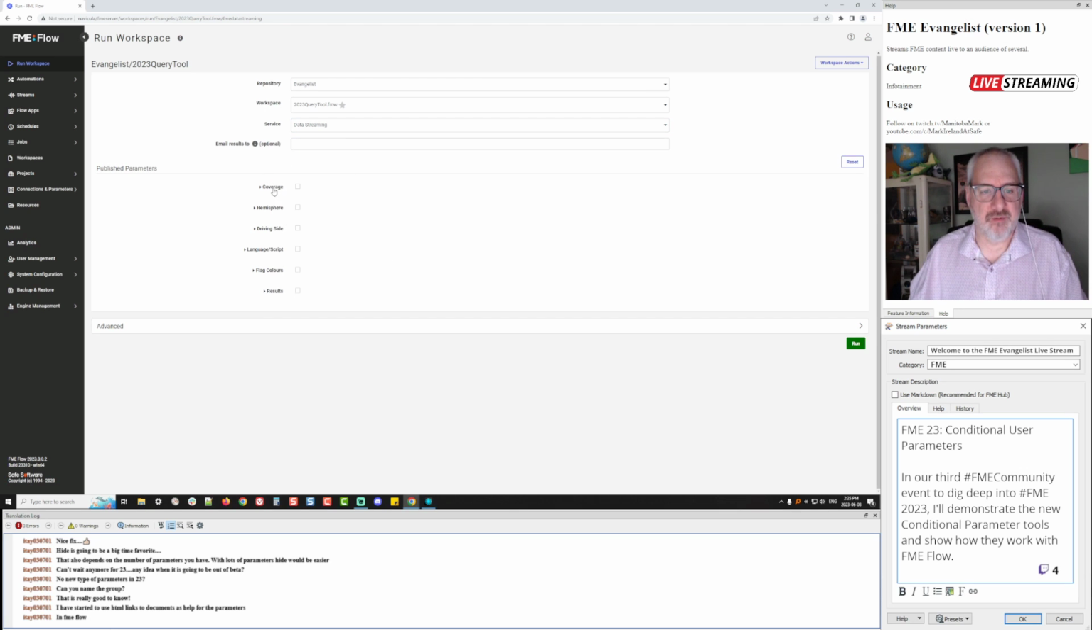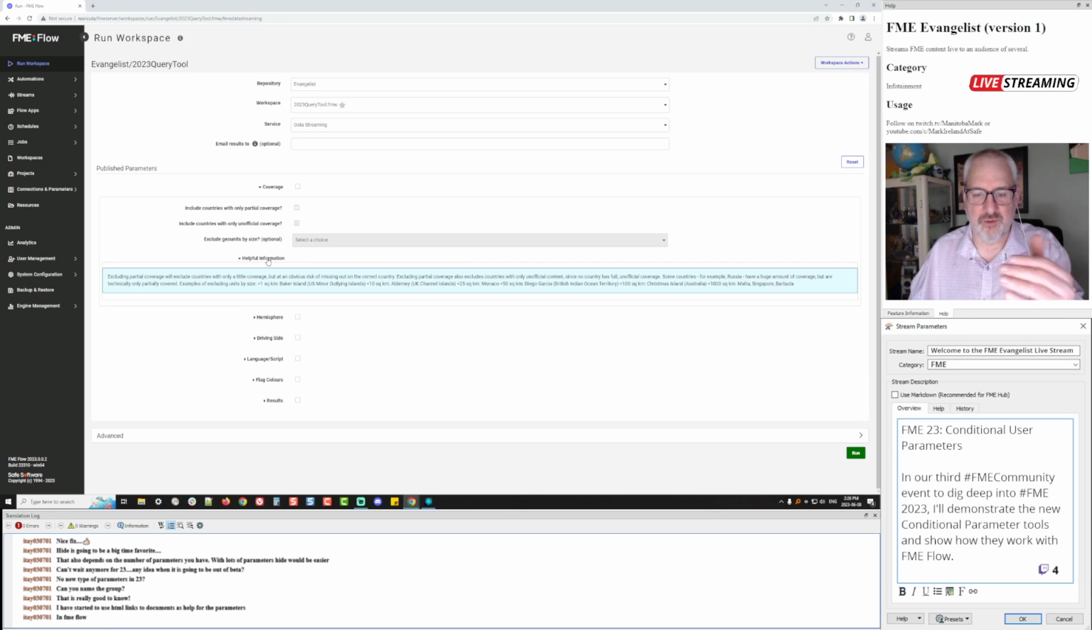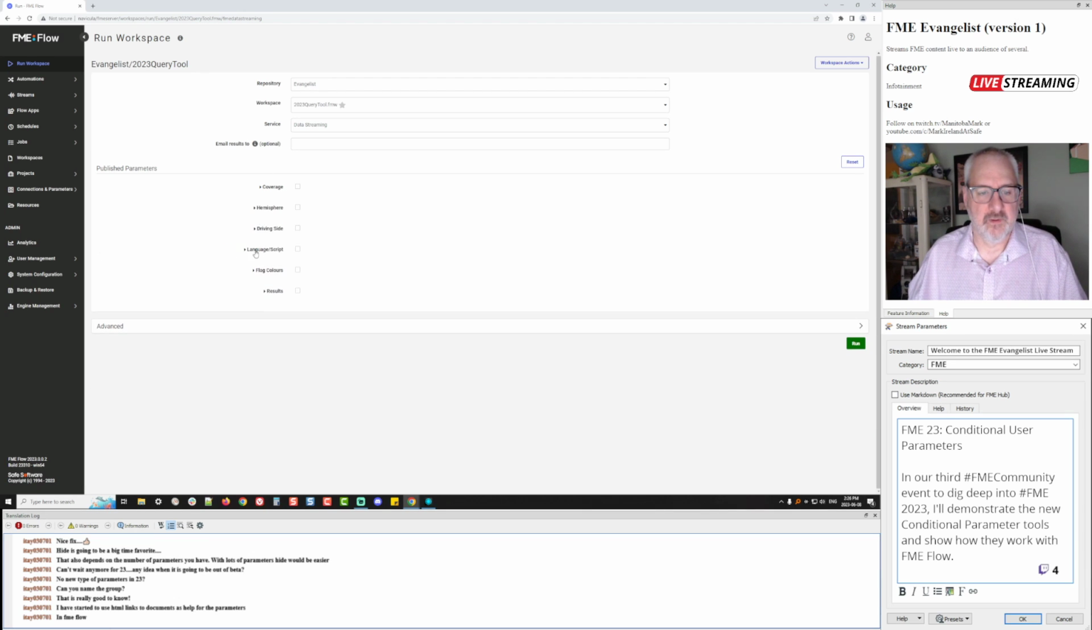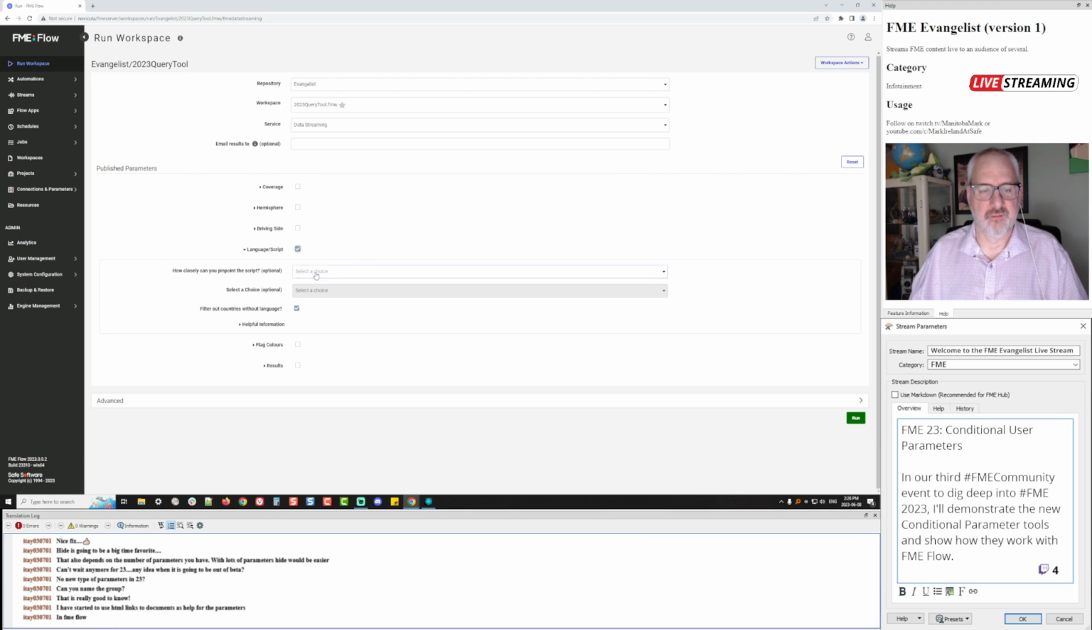And you can see that these published parameters work the same way. If I turn the coverage on, then they become available, but if I turn the coverage off, then they're blanked out again. So I can't pick them. And the helpful information is in there as well, although it's not quite as nicely formatted, but it is there. Like I said with the language, it's weird. It's showing those even though they're not supposed to be shown, which I find a bit odd. And it won't let me set it back to blank either, which is another odd one.